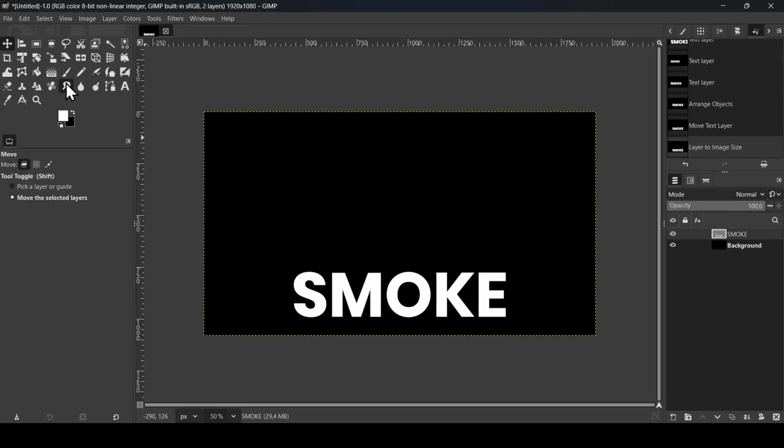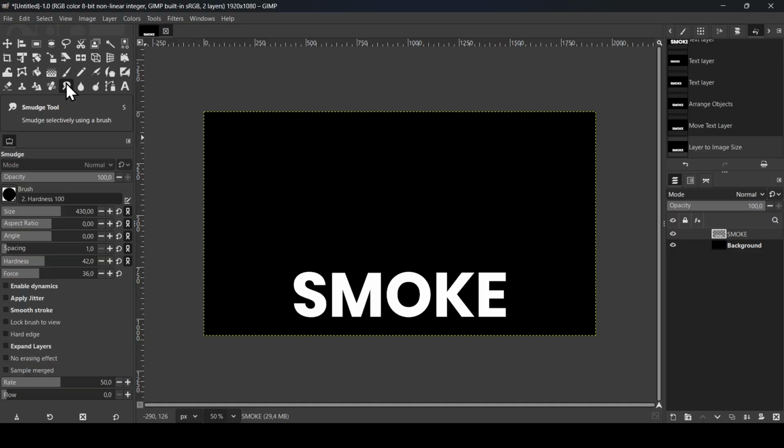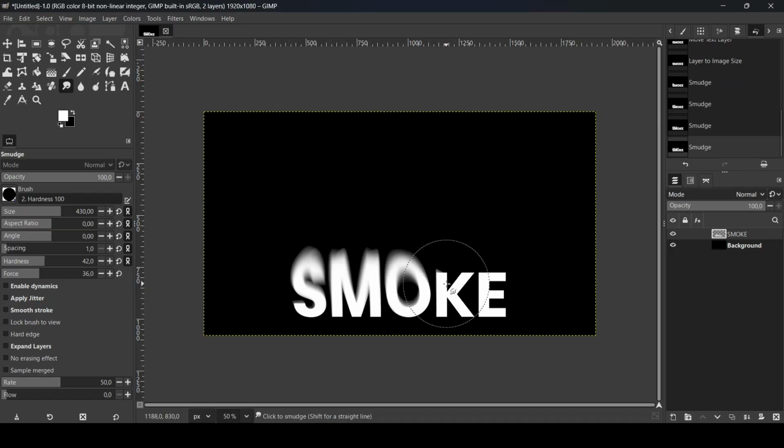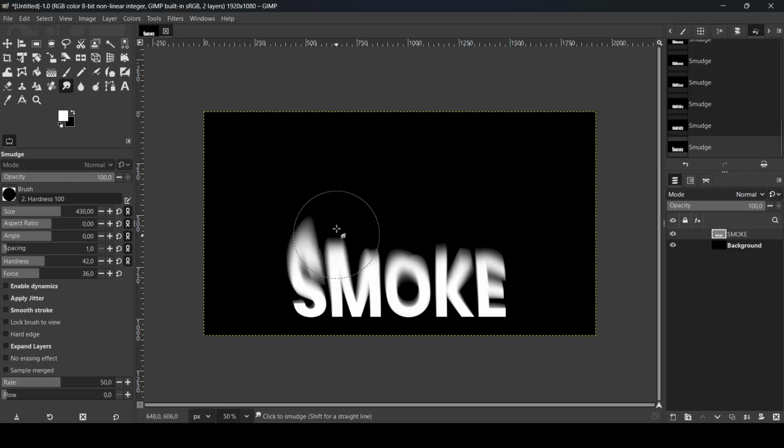And now select the smudge tool. This one here, left click. So here are the settings I'm using. And now I'm just going to drag parts of the text upward to make it look like it's fading, like smoke.